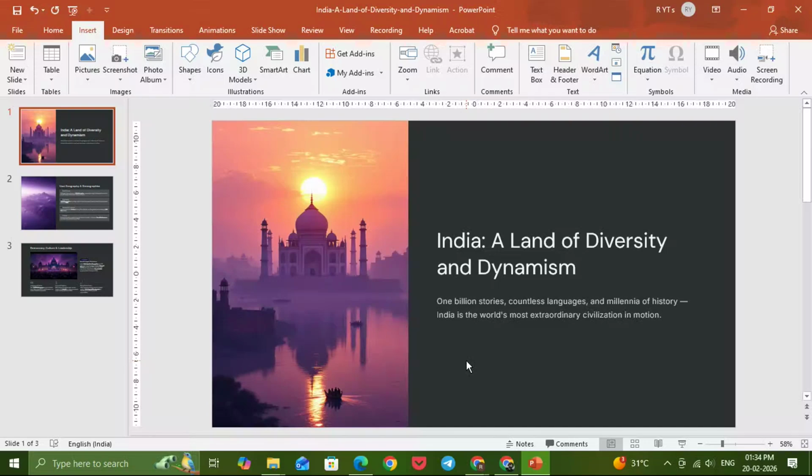In today's video, I'm going to show you how to customize the Quick Access Toolbar in Microsoft PowerPoint so you can add your most used commands and work faster and more efficiently. The Quick Access Toolbar is a powerful feature that lets you keep important tools just one click away, no matter which tab you're on. If you use PowerPoint regularly, customizing this toolbar can save you a lot of time.